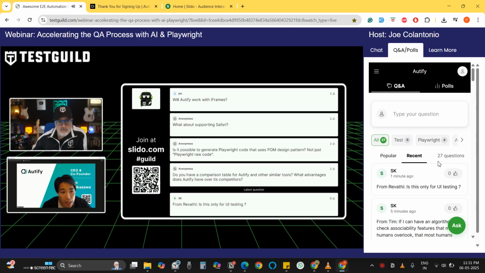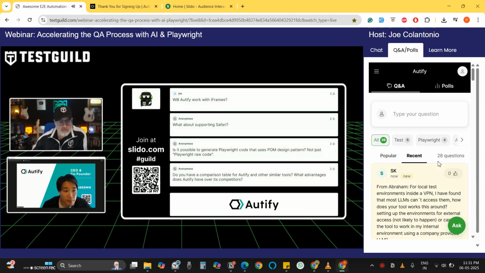So I believe it works. If you have a specific website, you might want to test it out. You can actually test it for free. Basically, we support those things.